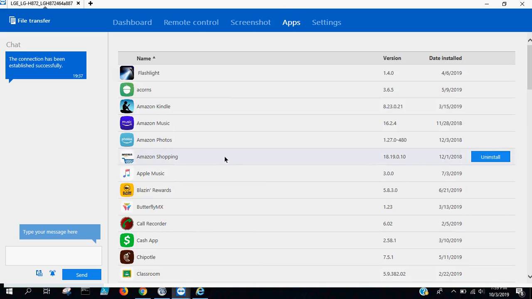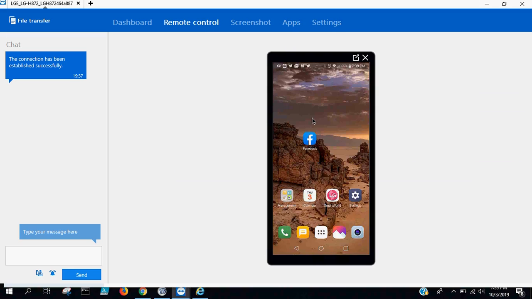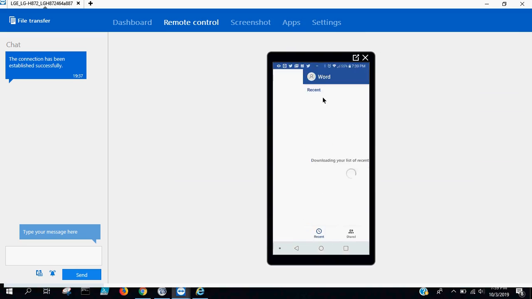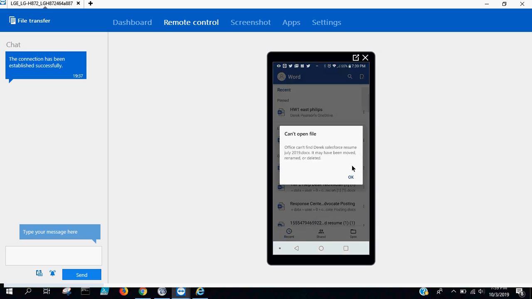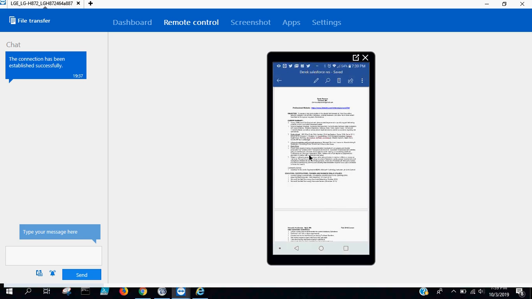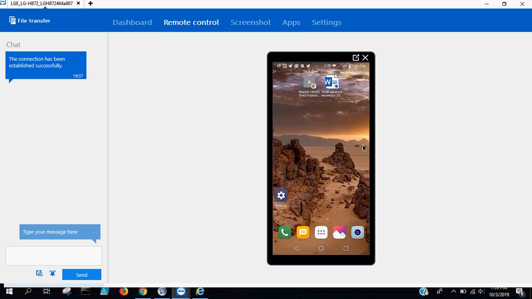Now, as you can see, I got all these apps and stuff. I can uninstall them if I want. I could go to my settings. I could see what Wi-Fi network I'm on on my phone, and then remote control. So what I'm going to do is I could just scroll around like my phone. I've showed you guys this before, where I can open up, and I keep my resume on me all the time. This one I must have deleted, but maybe this is another one. Okay, so that's my resume. I'll get out of there.